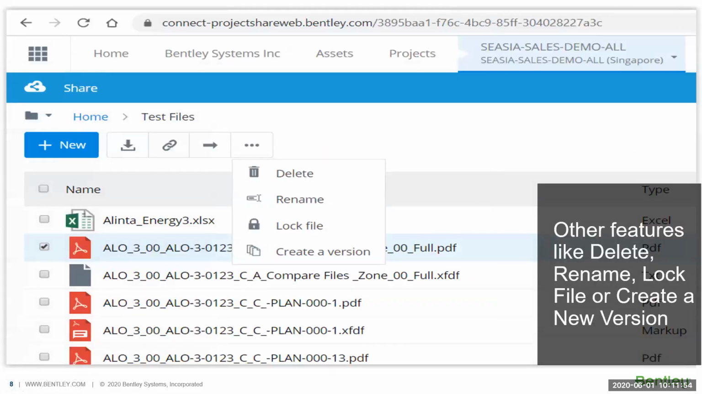So you can also delete, rename, move the file around, lock the file. Create new version is mainly for Word files, Excel files, PPT files. You can create a new version. Other than that, for a PDF file, when you upload the same file name, it will give you a bracket 1, bracket 2, like Windows Explorer, for the version.